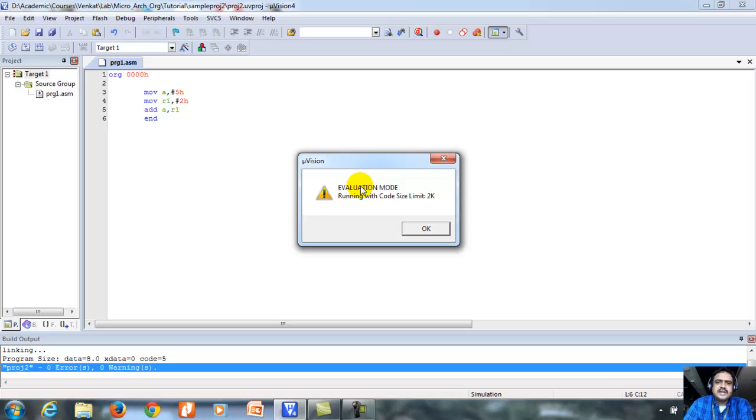Once I click this, see, actually there are two versions of Keil. One is called professional version and one is called student version. The student version is available for free for you to download, and the professional version you have to pay a license fee. The only difference between a student version and a professional version is, in student version you cannot write any code greater than the limit of 2K.